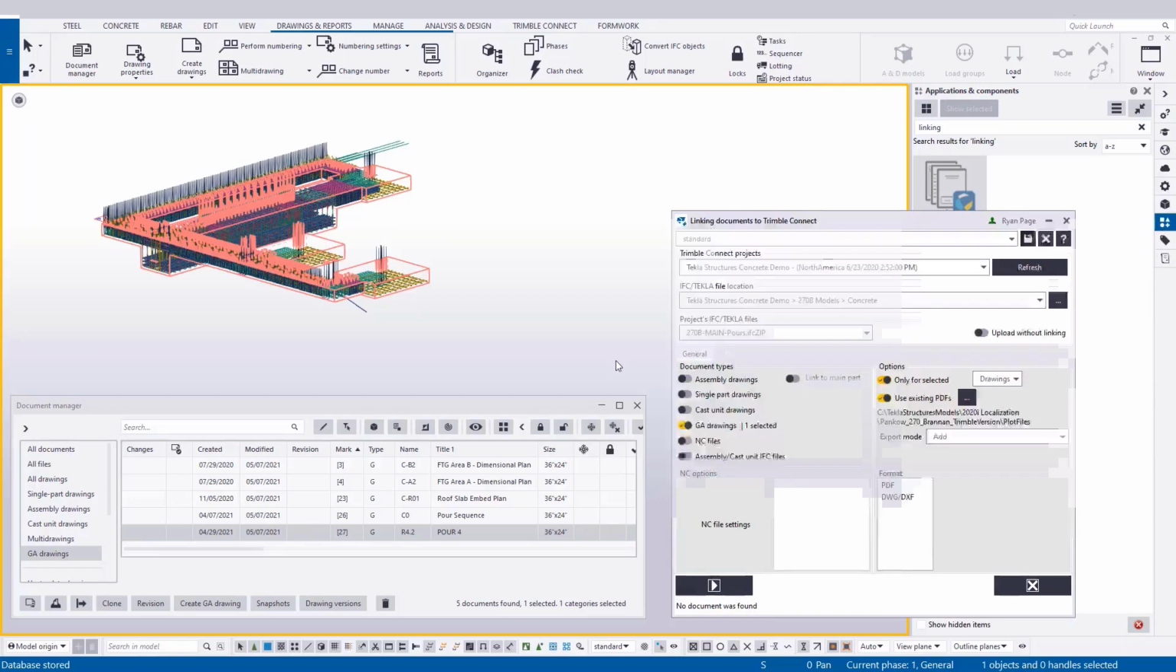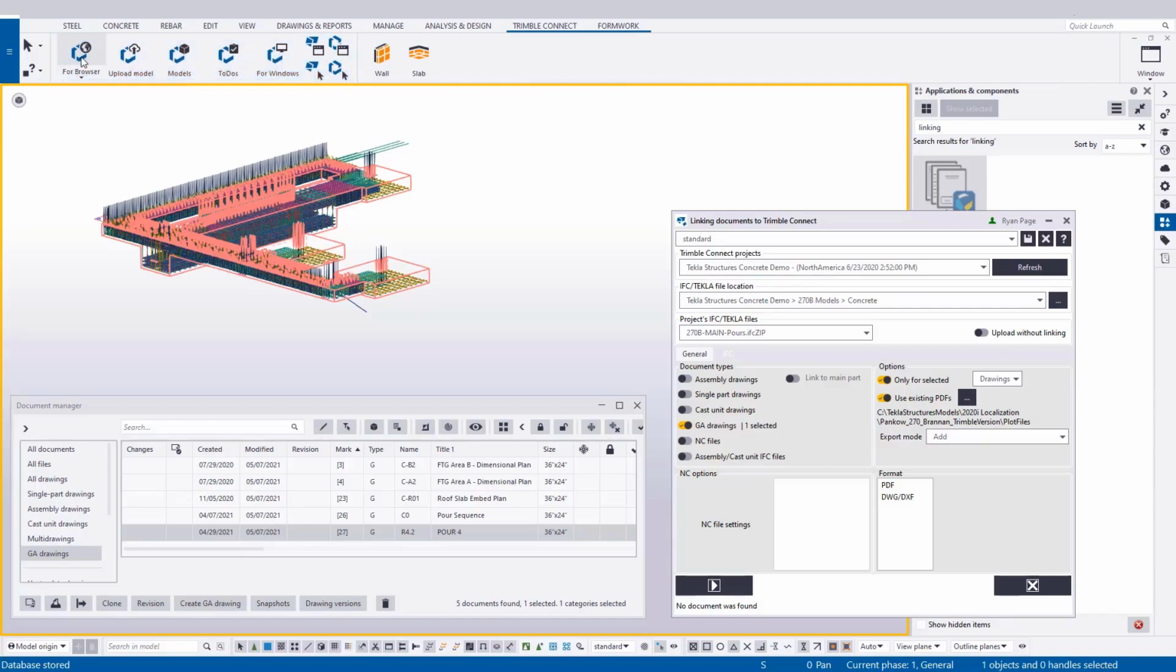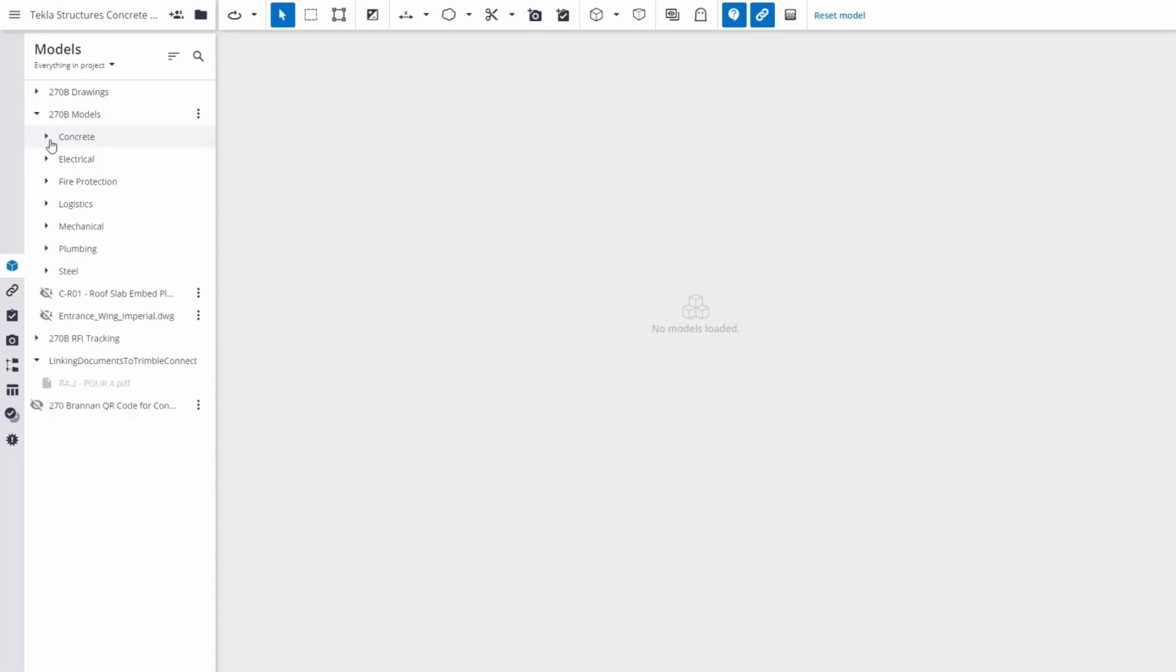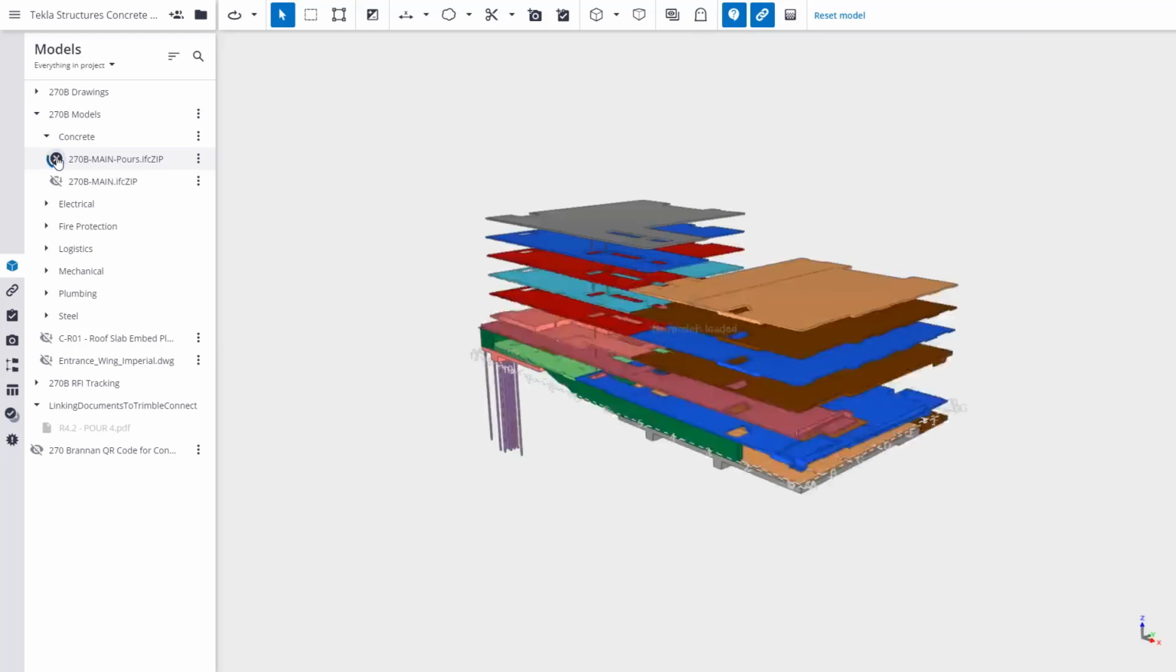And then once we're done, we can go back up to our Trimble Connect ribbon and reopen Trimble Connect for web. If you already have it open, you just need to refresh the page. But now in the models side pane, we can see we have a subfolder and our PDF for the linking documents. We're not seeing anything, so let's go ahead and turn on that IFC that we have.